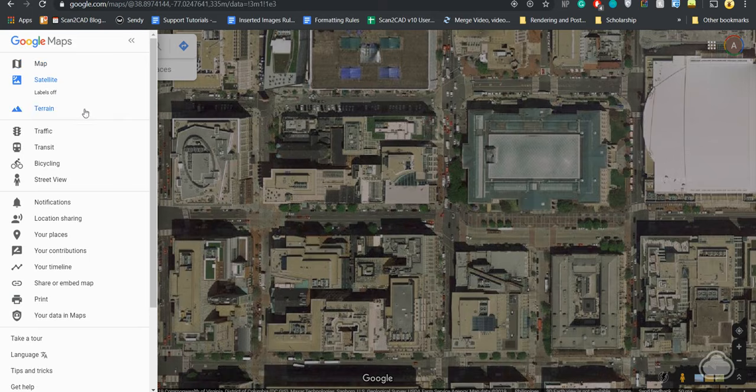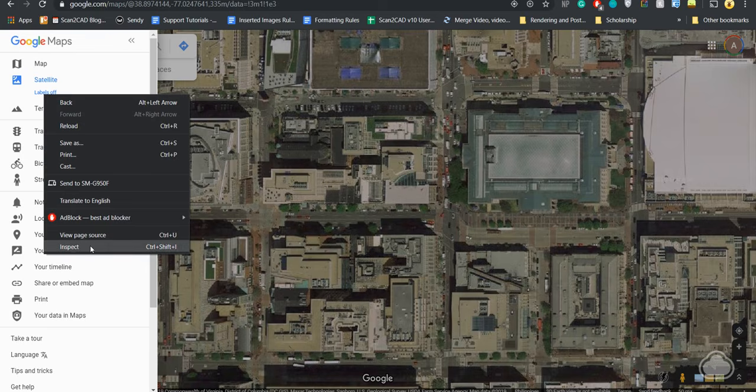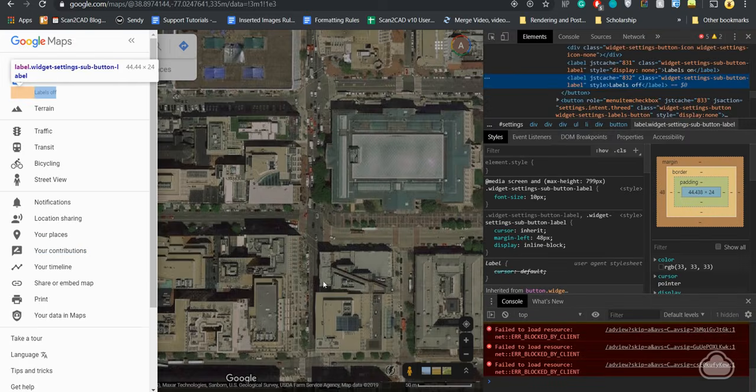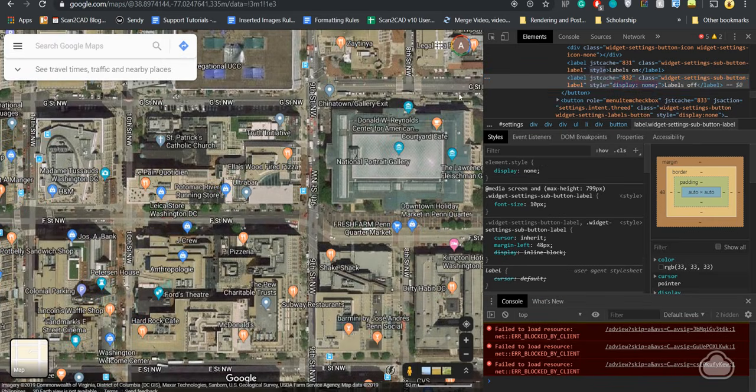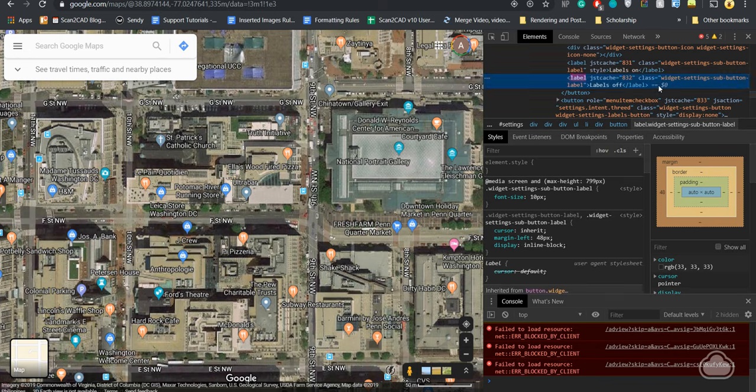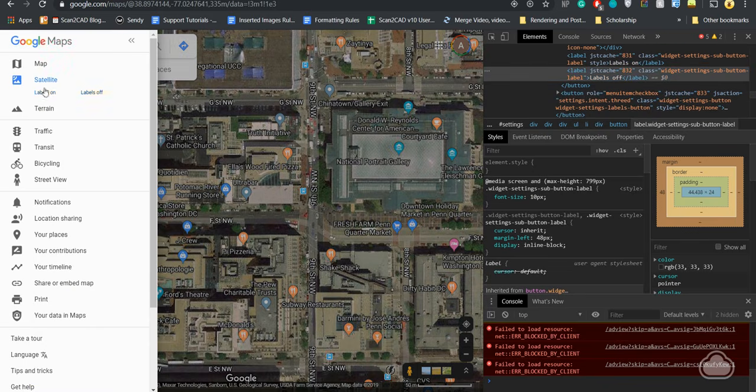So what we can do is right-click here and inspect. This is going to be a bit complicated, so feel free to pause the video and check what I'm doing so you can do exactly what I'm doing. So the first thing we want to do is turn labels on. And as you can see here in labels off, there was this object that was included, style display none. Now I want you to select the whole thing, delete that, then press enter. What that does is it makes this viewable now on satellite.